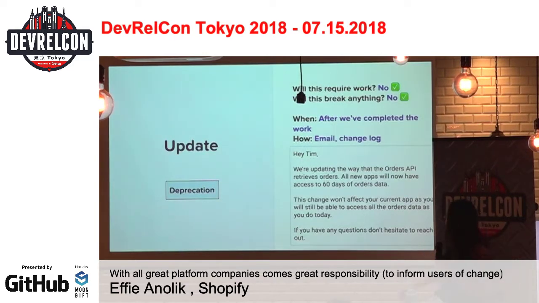So the questions that we have to ask ourselves, right? Will this require work? An update, my definition of it was that we do the work on our end. So it won't create work. It won't break anything. So when do you have to send them an email or changelog? When do you have to let them know? Since we're not creating work for them and we're not breaking anything, it's really low risk. So you can actually let them know after the work has been done. And again, you can send them an email or put it in your changelog.